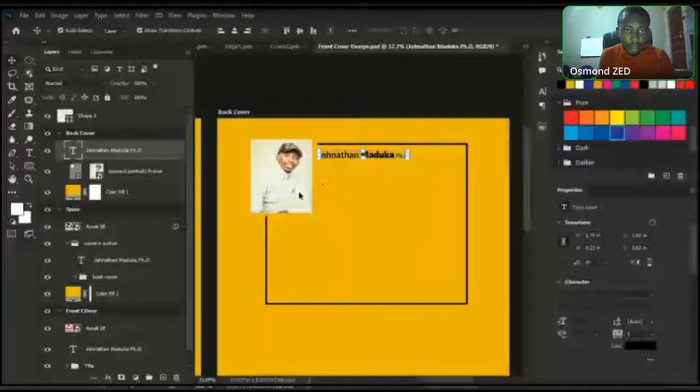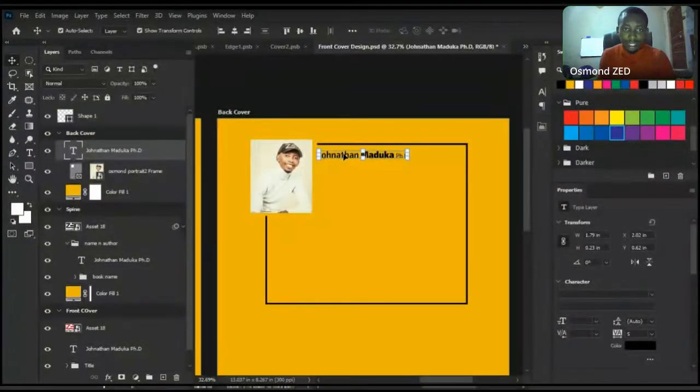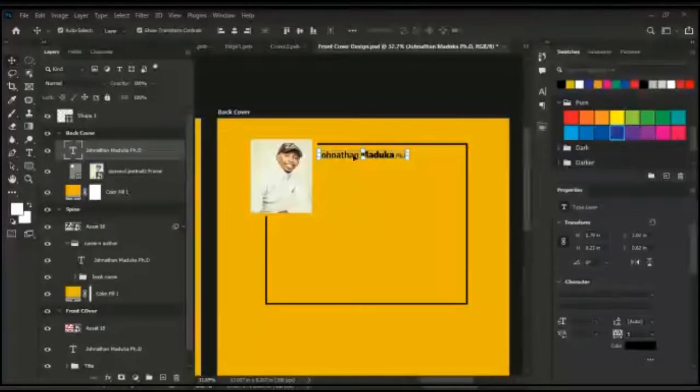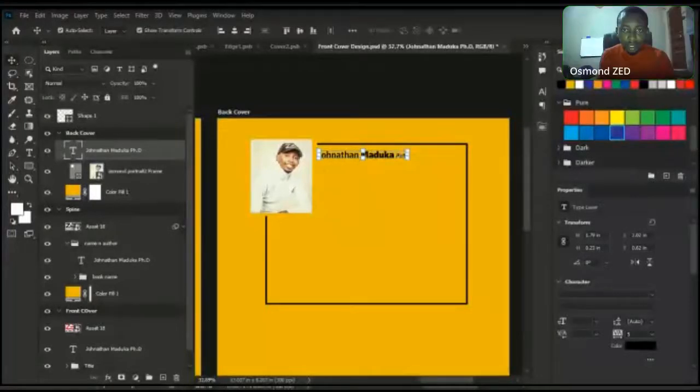Jonathan, this is very contradicting. I'm using my picture and your name. If you can send me your picture, it would be better. I will just change it quickly. So Jonathan, this. So I pick up my text tool.